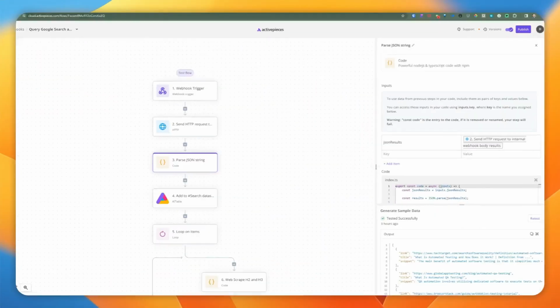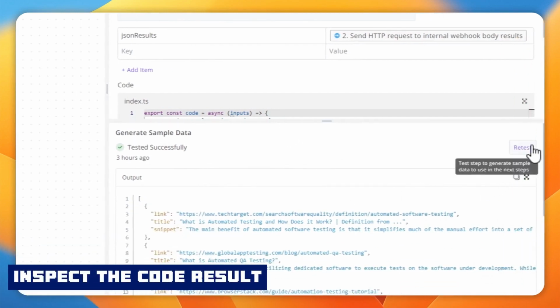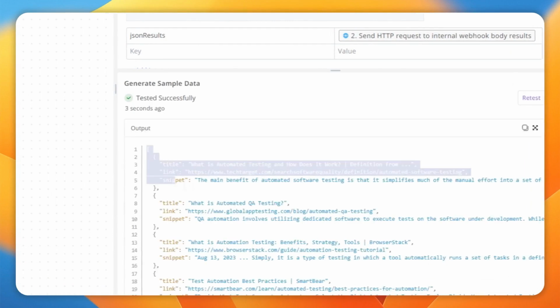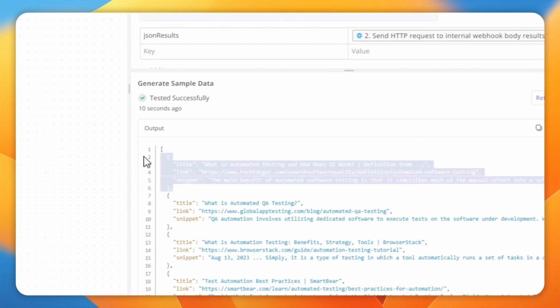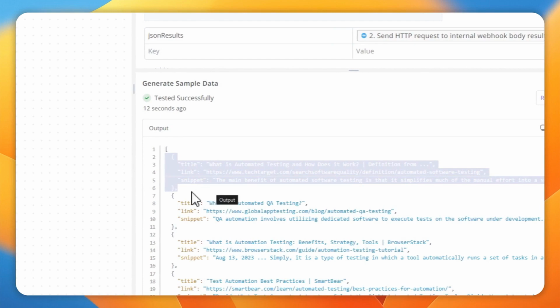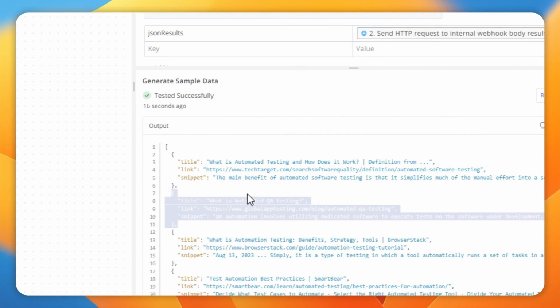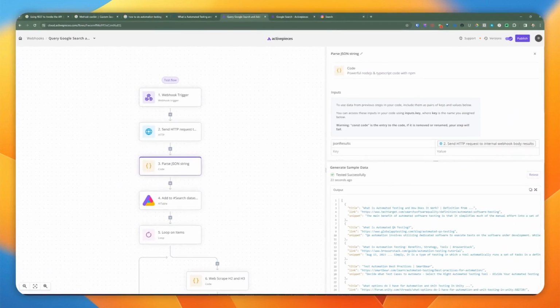All right, once we finish the code, we're going to expand this so you can see what's happening. Once you hit retest or test, it's going to give you an array of objects with the title, the link, and the snippet. So this is pretty much a cleaned up version of what we received from Google, because we're only interested in these three different things. In the next step of the process, once we've got an array here, we can use this output at a later step in this automation process.